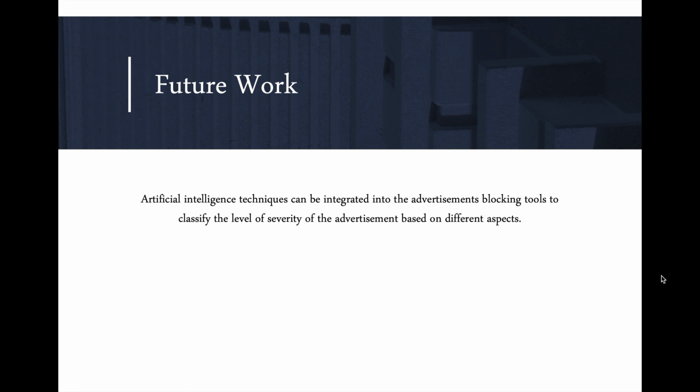Regarding future work, artificial intelligence techniques can be integrated into the advertisement blocking tools to classify the level of severity of the advertisements based on different aspects such as gender.